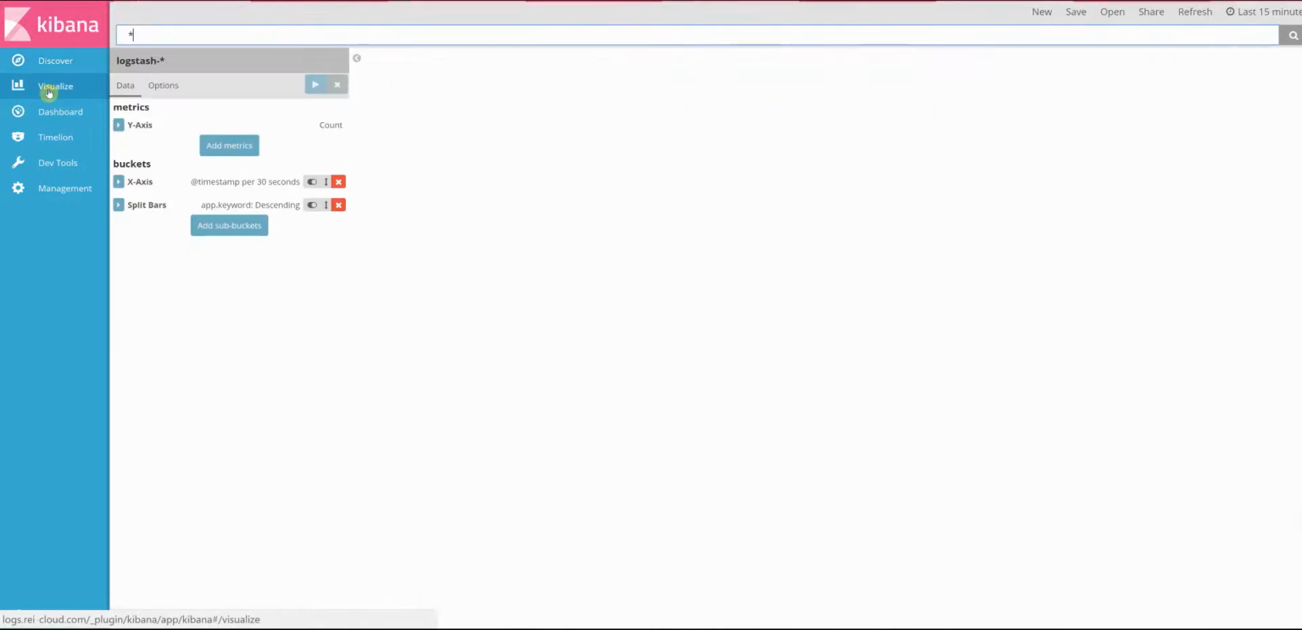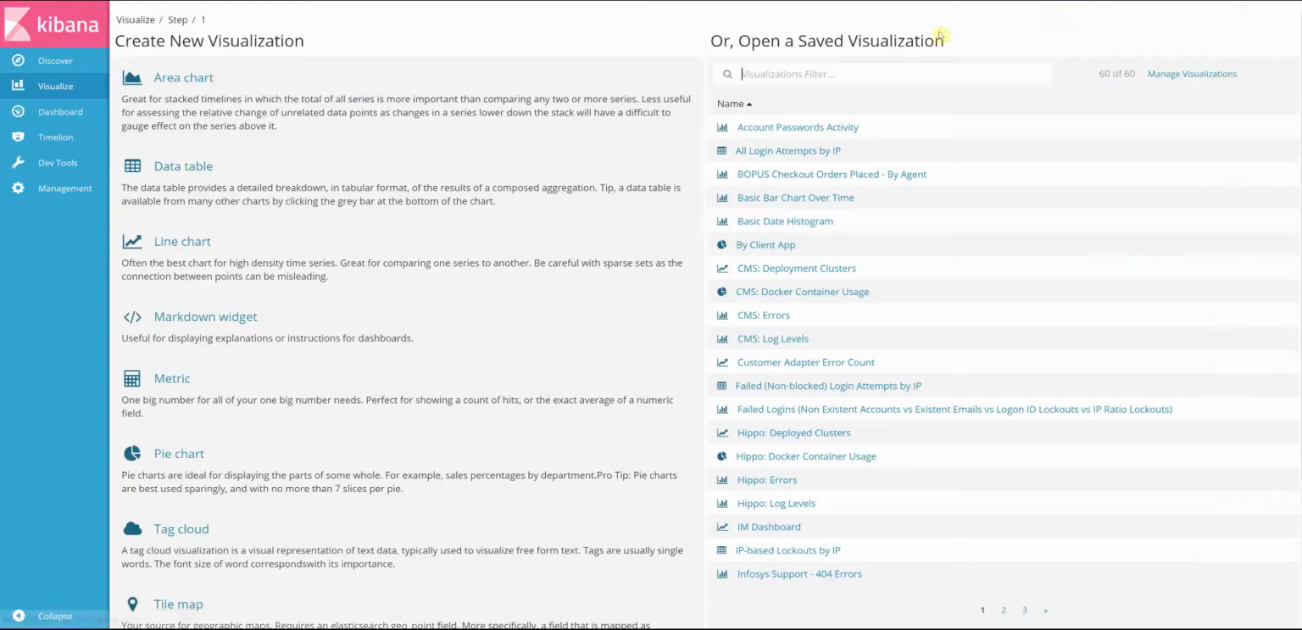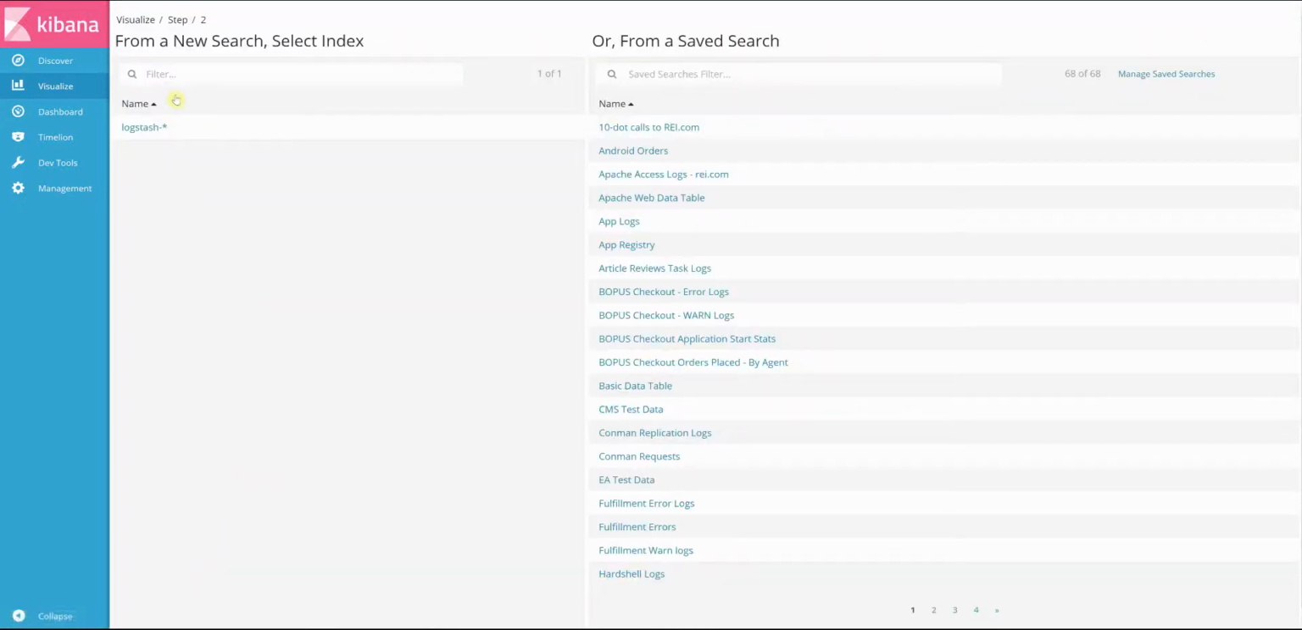I'm going to move on to visualizations. So visualizations are just that. They're visualizations, but there's a lot of different types of visualizations. So if you click on New, you could create a data table, an area chart, a line chart. One of the most popular ones we use is a vertical bar chart. So there's some that people have saved.